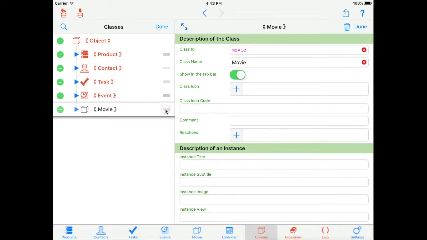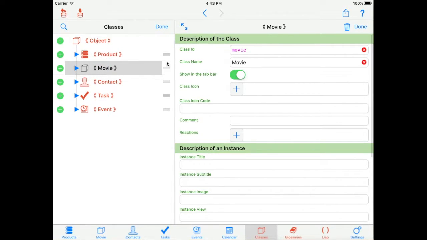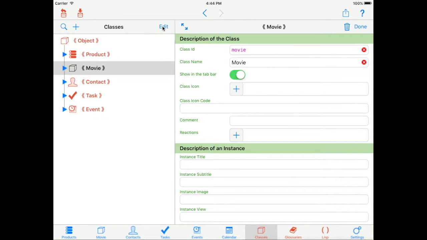For example, I will place my class movie between product and contacts. And now the movie tab is the second tab, between the products and the contacts. So we created our new movie class and I can now click Done in my list of classes to exit the addition mode.